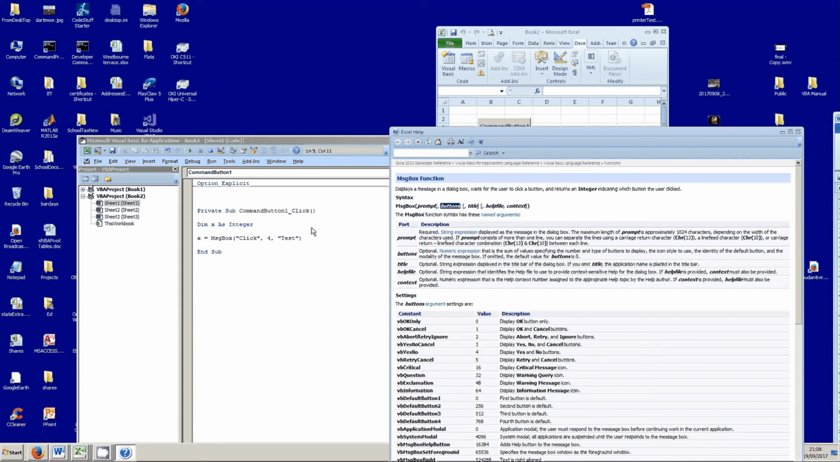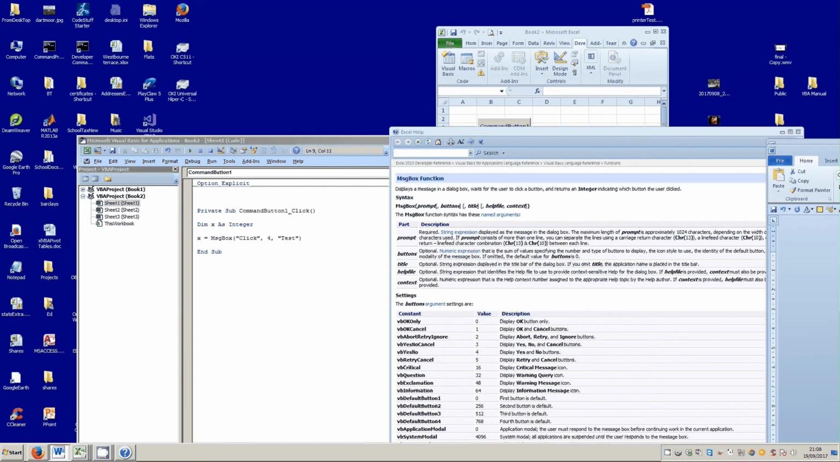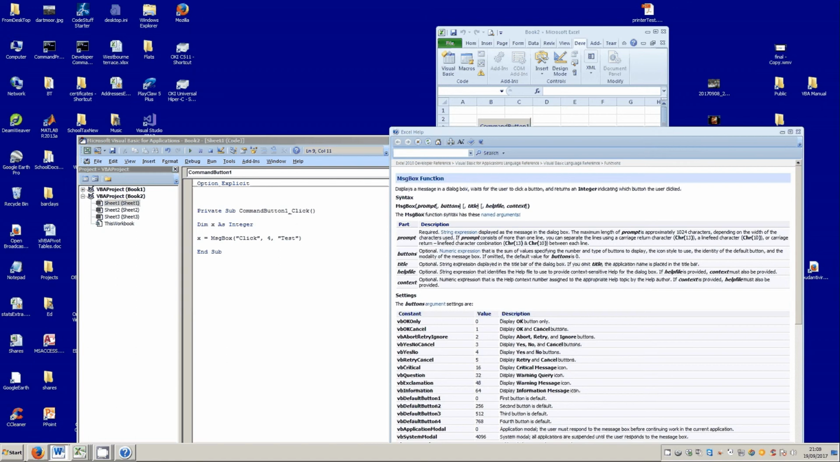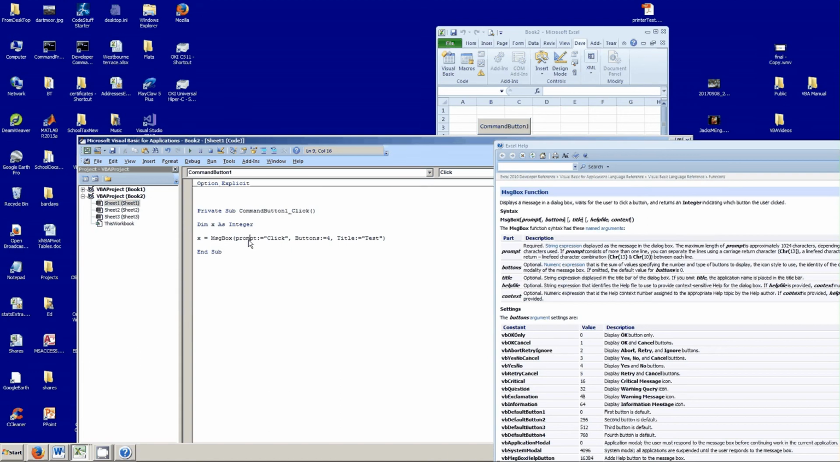So we can actually try those: prompt and buttons and so on. I can use what we call named parameters. You'll see that prompt := you must remember that as a named parameter, and then the buttons is the number 4 once again. You could actually use that constant vbYesNo in here. And once again, title with a colon equals is a named parameter.